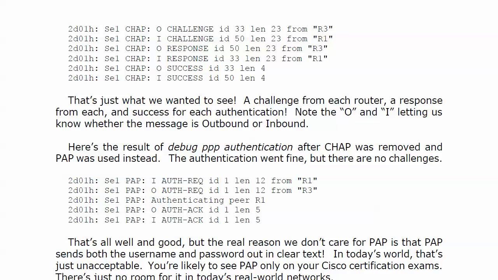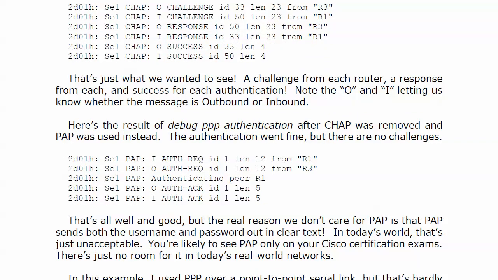And it's all fine. So, of course, many years ago, you would look at this and say, well, I don't really see the big difference. Who cares? Well, in today's world, there's really just not much room left for PAP because PAP sends both the username and password out in clear text. And in today's world, that's just totally unacceptable. The only place you're really liable to see PAP is on your Cisco certification exams because, frankly, there's not a whole lot of room for it in today's real-world networking.